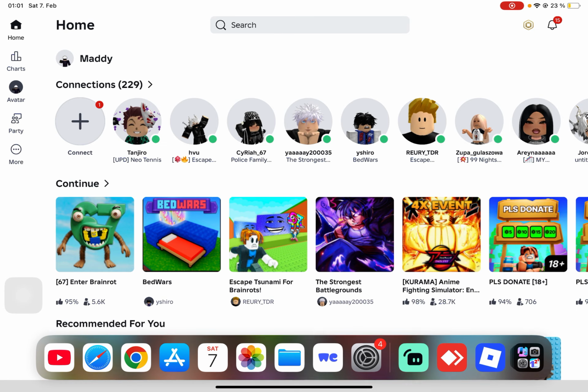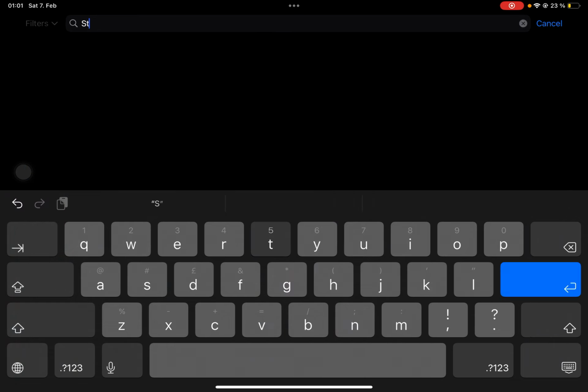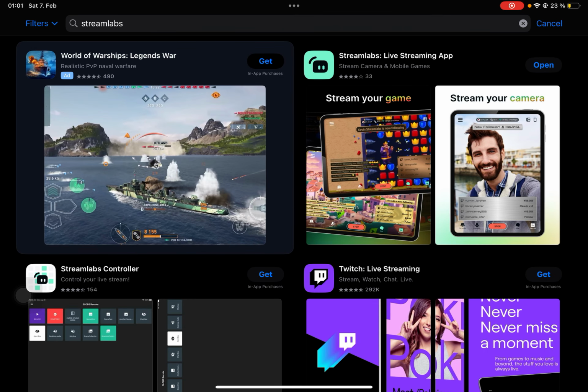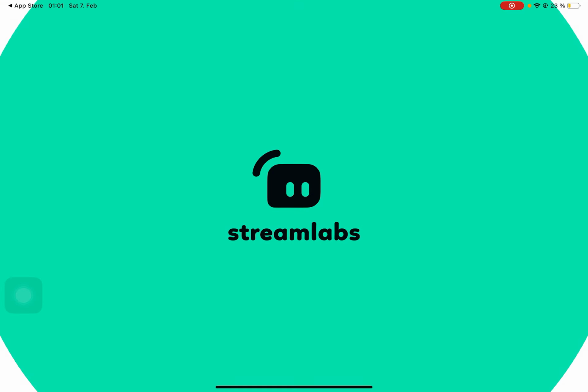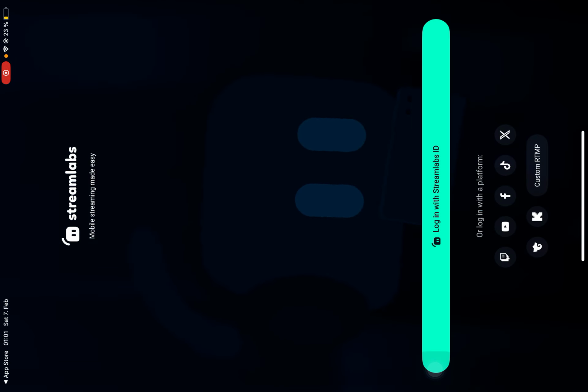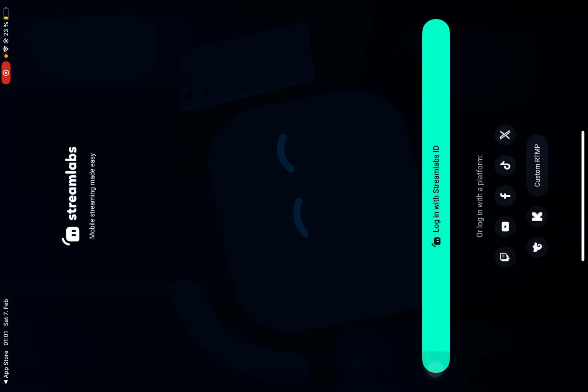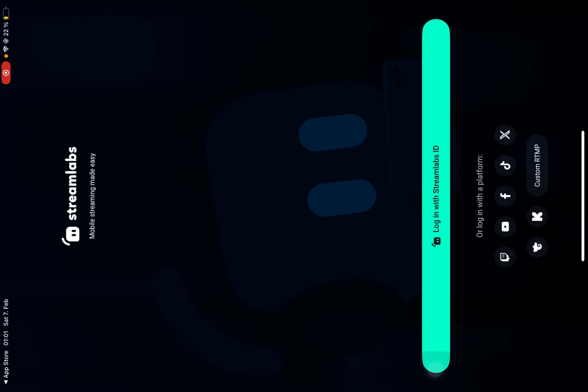For example, just head over to your app store and search up Streamlabs. Okay, go ahead and download this one right here and then open it up. Now once it's open, you have to log in with your YouTube channel, and then you just have to add a module and select your Roblox app, and there you go, you can go live easily.